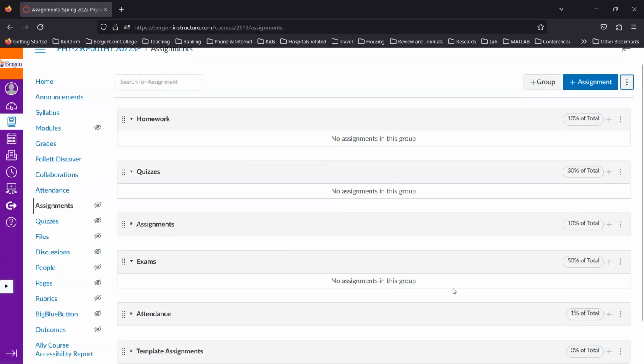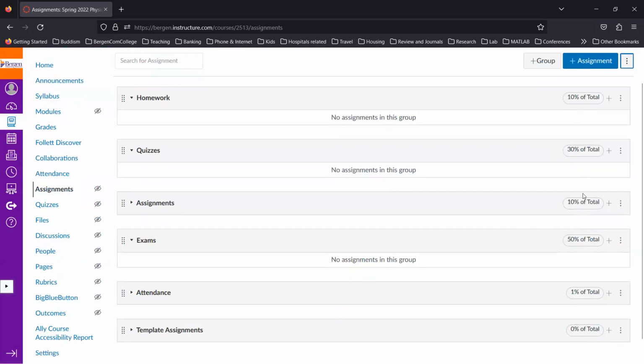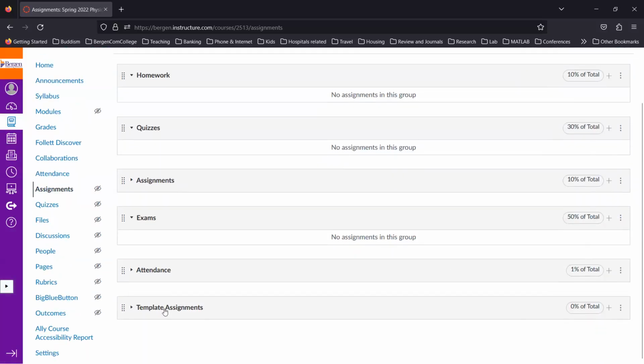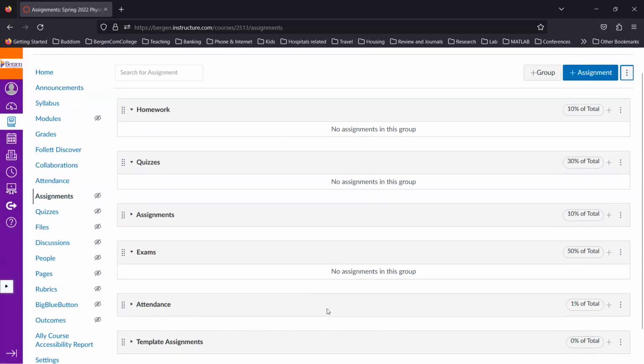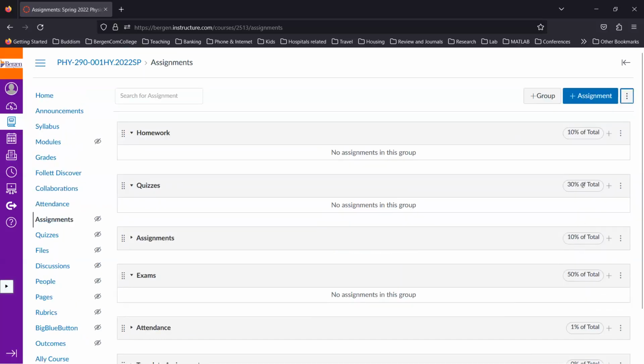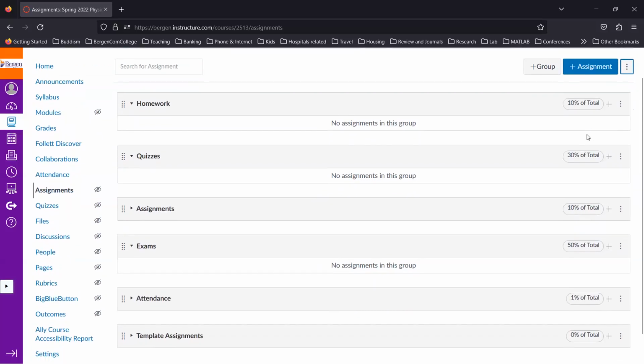All right, now you can see those weightings right here. So you can see the template assignment group doesn't have any weight. It's there, but it will not be counted. And anything that goes to attendance is 1 extra point. And then 50% exams, 10% assignments, 30% quizzes, and the 10% homework, and so on.